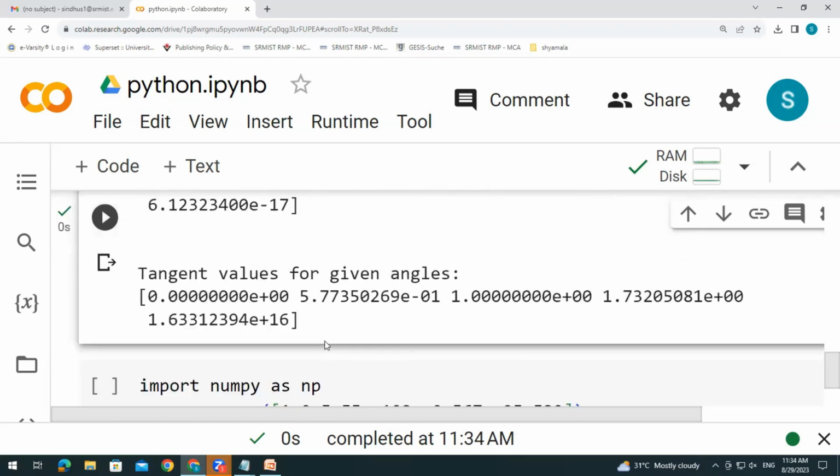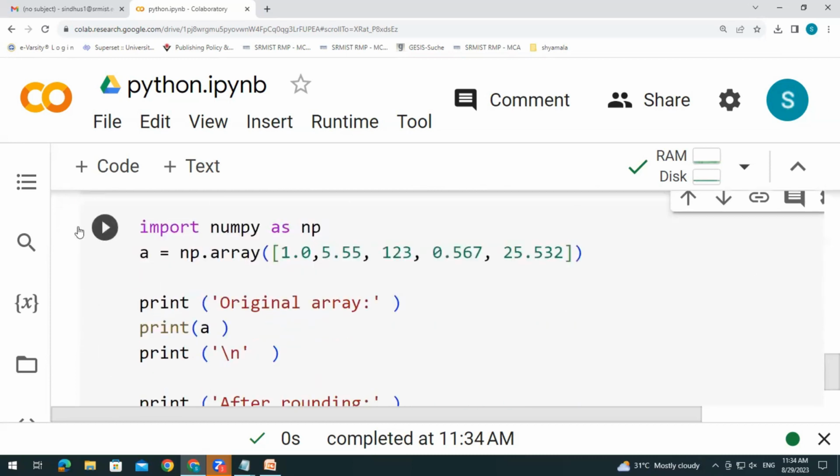So NumPy is a package. It helps you to do mathematical calculations, and it handles all the data in binary format, specifically for array format. 2D arrays or 3D arrays, any dimension can be supported.